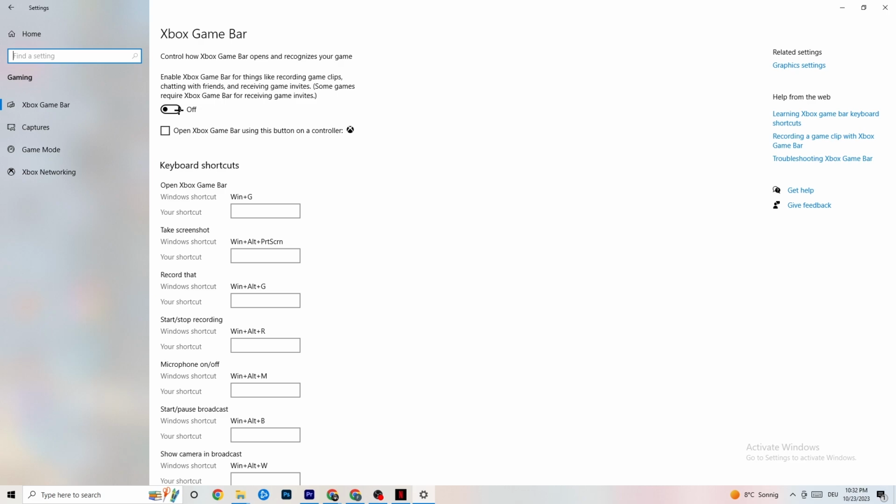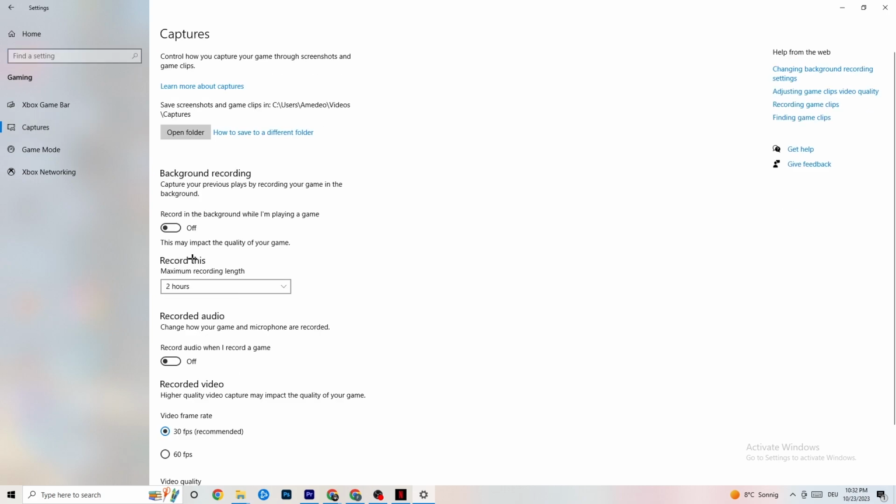And next thing is gonna be to click onto captures. This will take quite a while. And as you can see, I want you to go to background recording, record in the background while I'm playing a game. And now I want you to simply turn this off or check if this is really turned off. Because as you can imagine, if your Windows is currently recording all the time in the background, it will impact your game, your crashing, your game experience in general. So just keep this off. If you want to record a game, then you're gonna use OBS or something like that, but you're not gonna use Windows for that. Just keep that in mind.